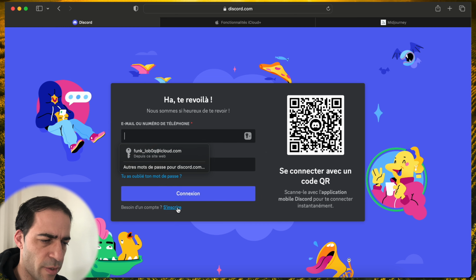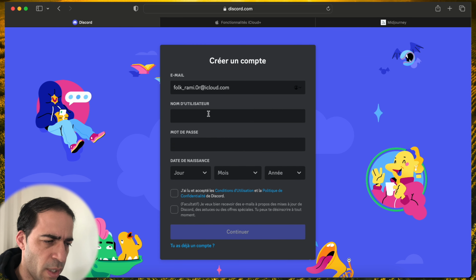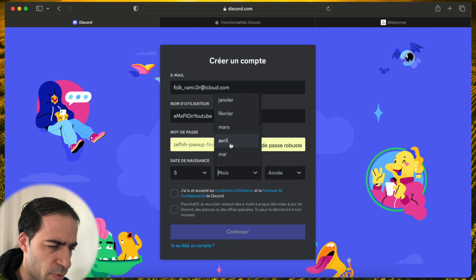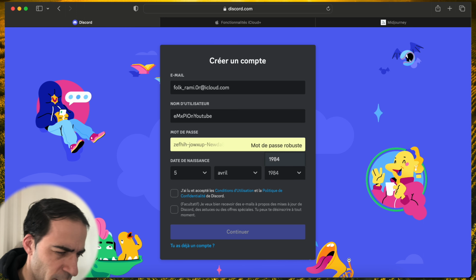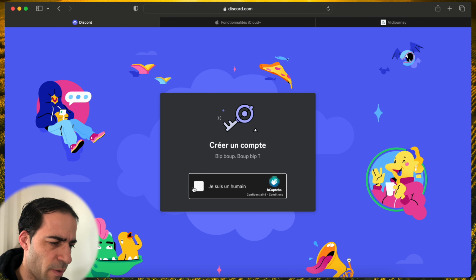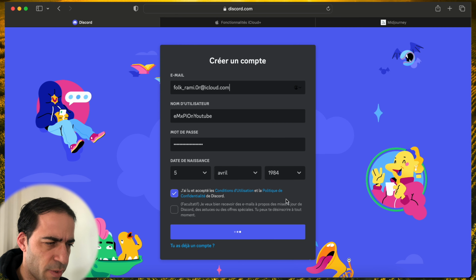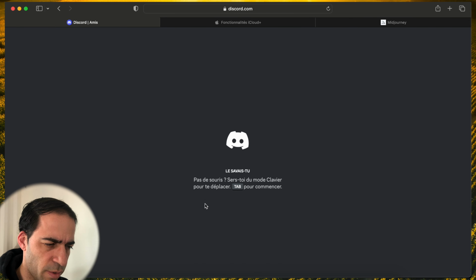Then you can go back to Discord and enter the email you have, let's say MXP on YouTube, and use Safari or any password generator for the password. Type your birthday, accept, and then click continue. You then have to verify that you're not a bot. Once your Discord account is ready, you can go back to Midjourney and start to join the beta.